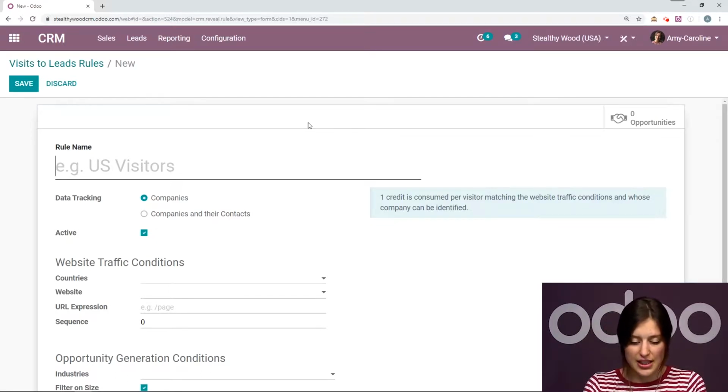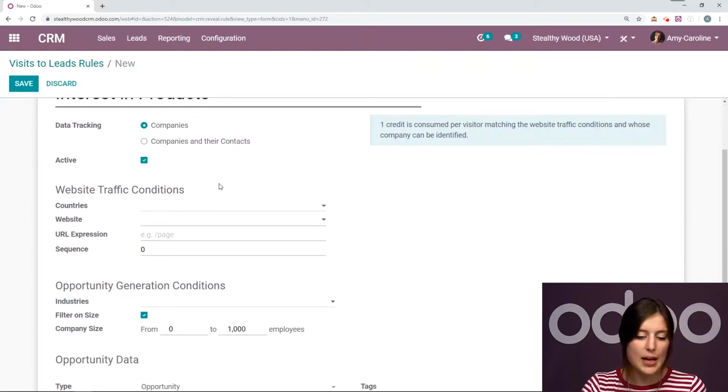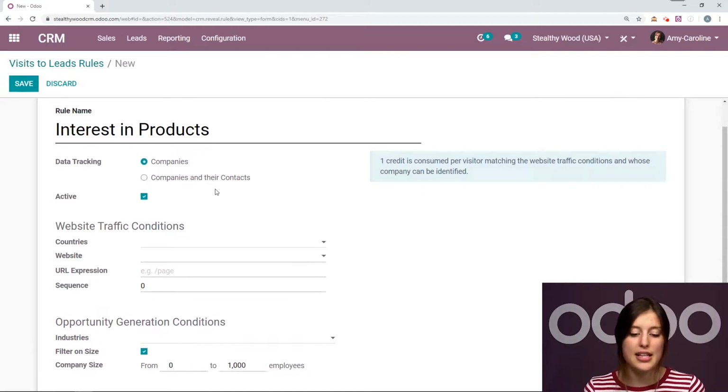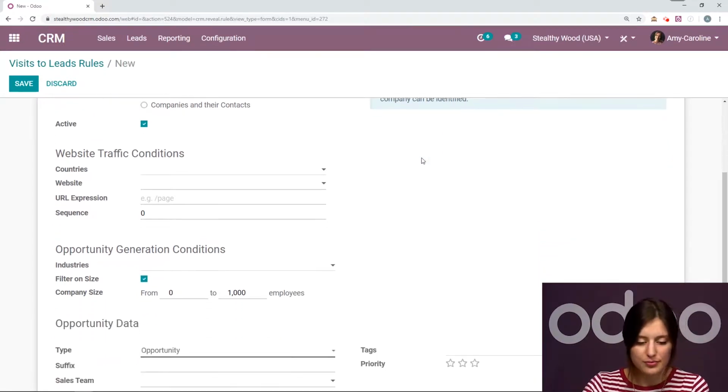So first we need a name, interest in products, okay? Data tracking, I'm going to say companies. We could say companies and their contacts if we would like to. On the right side, we're going to see how the credit will be consumed. So here we see that 1 credit is consumed per visitor, matching the website traffic conditions that we're creating right now, and whose company can be identified. So we have that information right here.